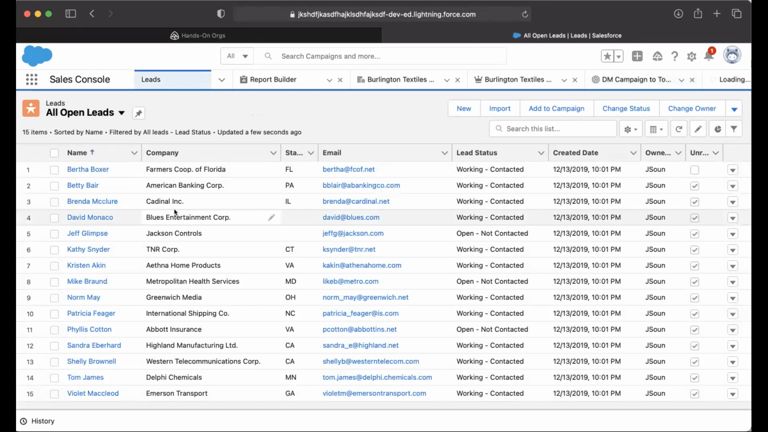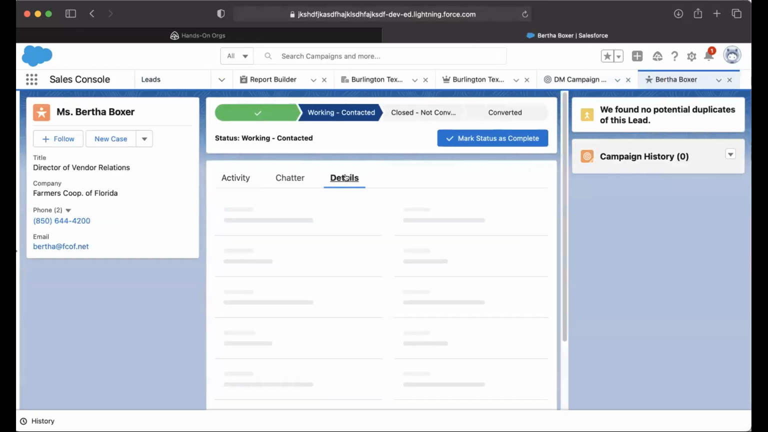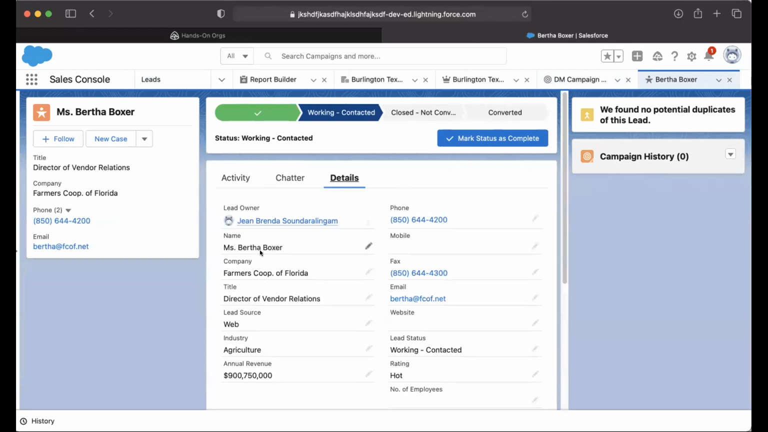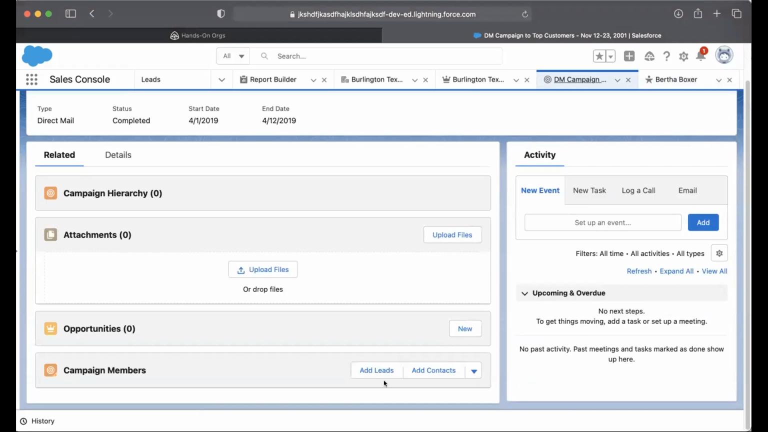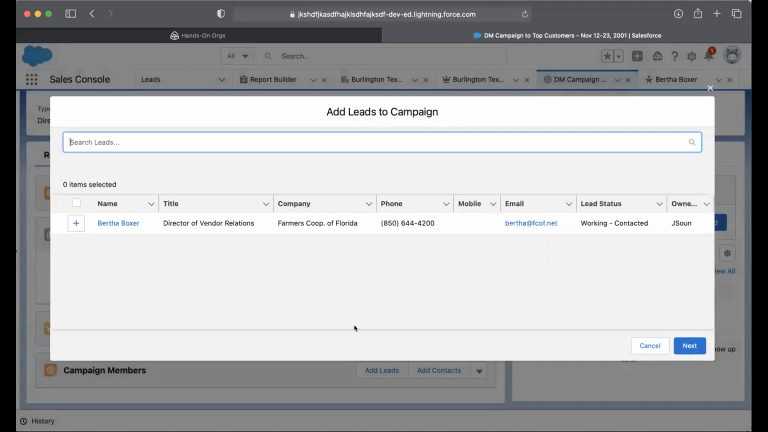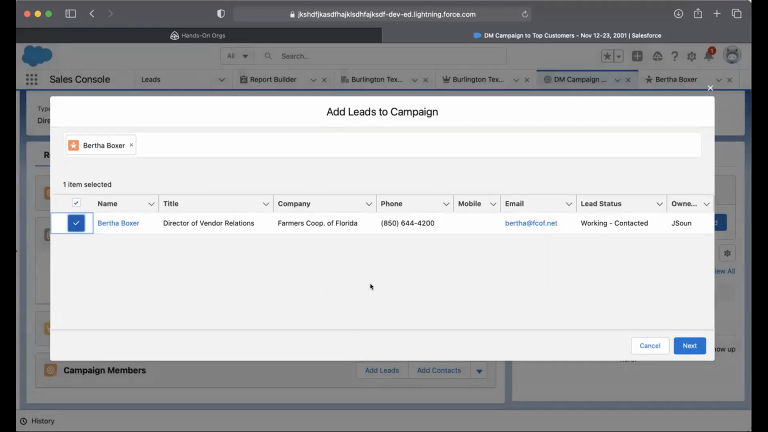Right, let's say this is a lead. If you look at the lead, you can have the name information, company information, what is the title of the person, email, website, and the rating, annual revenue, and whatever custom information you want, you can. If the lead came from the campaign, when you have a campaign, if you add the lead, so let's go to this campaign. I'm going to add a lead here, right? So this one I added.